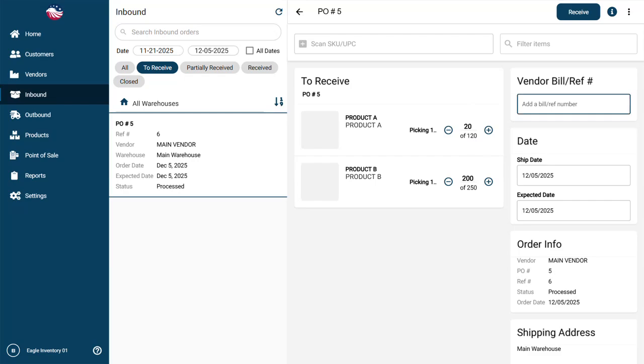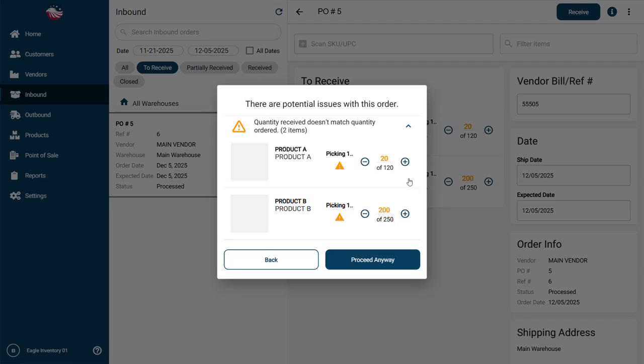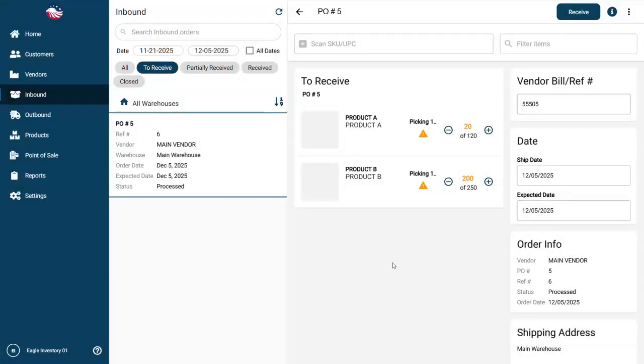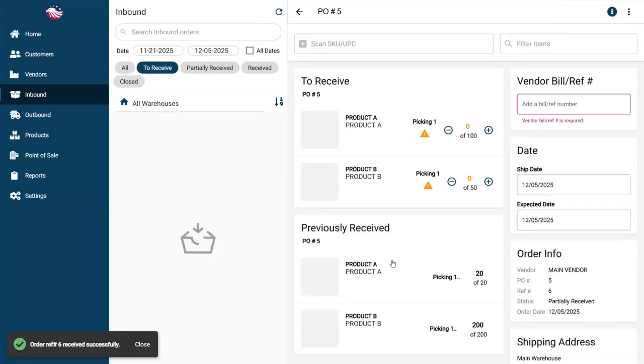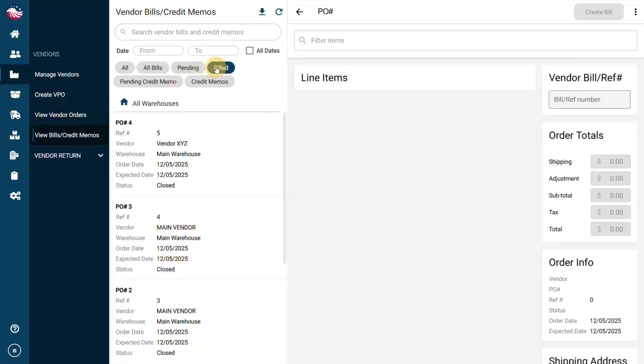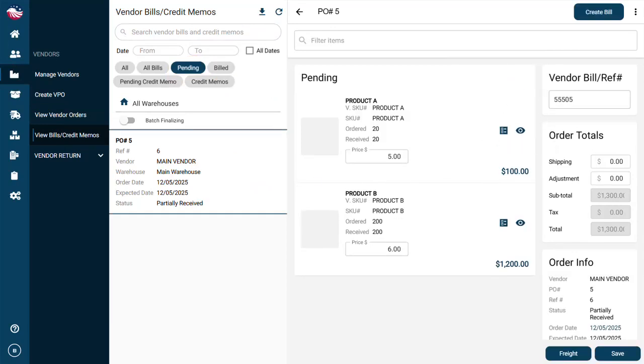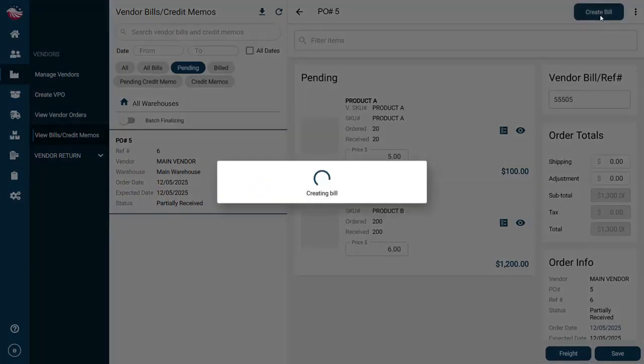We're going to put in a bill number and hit receive. You will then see a warning saying that the quantity do not match. You can hit proceed anyway to proceed with the bill. The status should now tell you that the products have been previously received, and here are the remainder of the products that you need to receive. This generates a bill in the system on your bills and credit memos pending. From here you can see your partially received vendor PO, and you can finalize this.